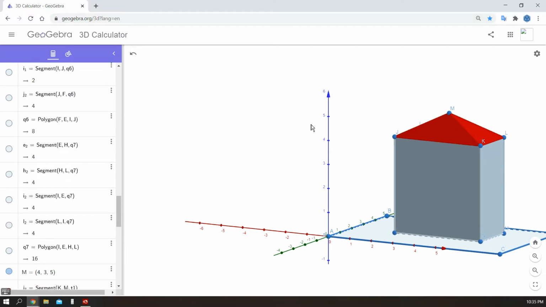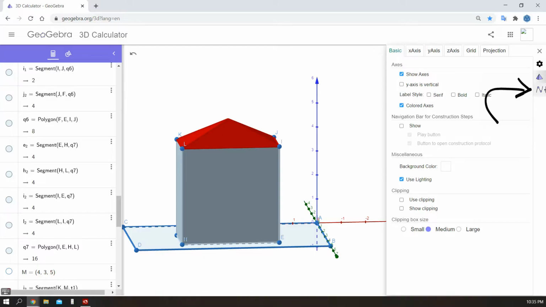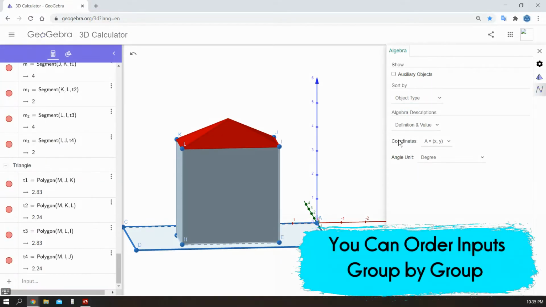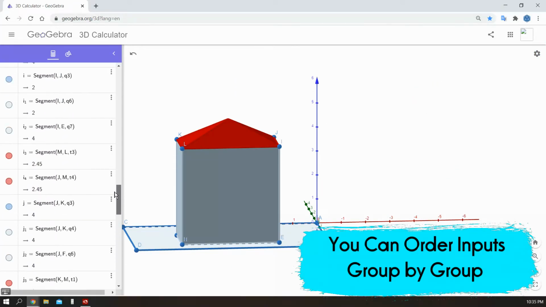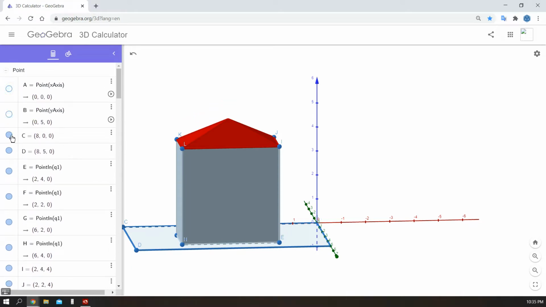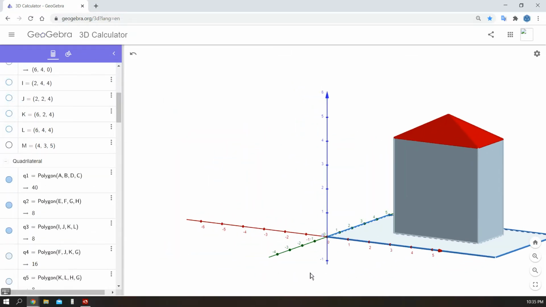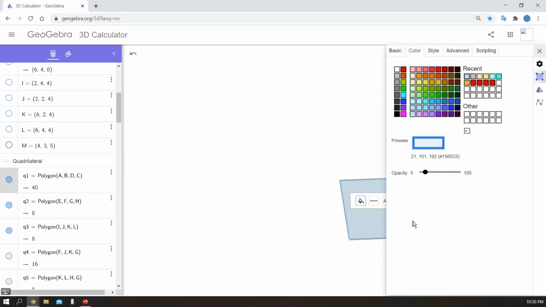Finding points will take a lot of time, so I'm gonna change the settings. Click the settings icon, then go to settings. Go to the graph icon on the right, and then change this one to order them by type. Now the input list changed. Everything is ordered group by group. It's really useful. Let's check this out. Okay, all the points are at the top right now. That's great. We can hide them all right now. Wonderful. Let's change the color for the ground.